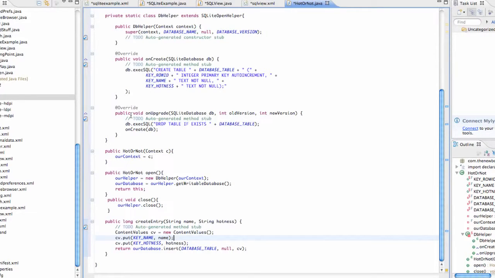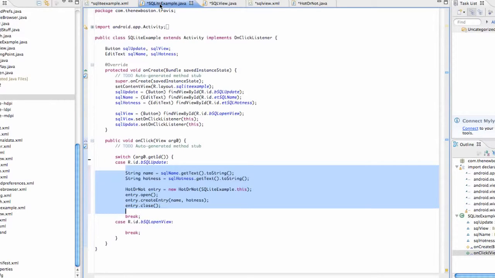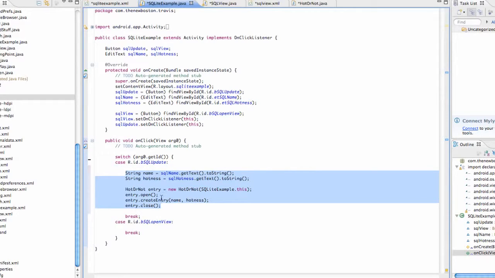We're almost done with our SQL database, but let's check to make sure it's working. We're going to go to our SQLite example class and surround this with a try and a finally bracket, just to make sure something's working here.